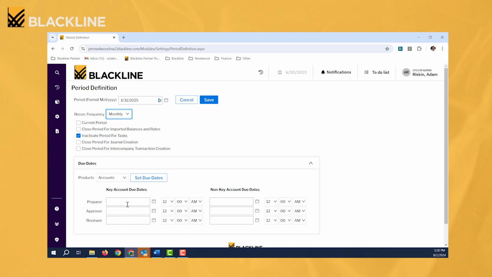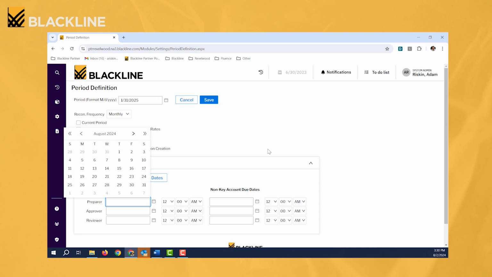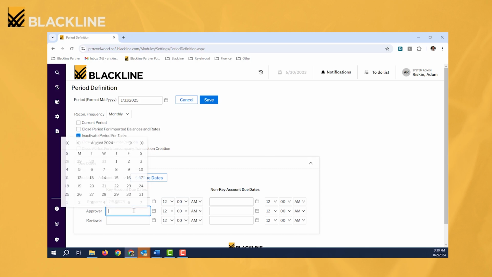Okay, and then down here, this is where you would put your due dates for your reconciliations. You'll have one set of due dates for your reconciliations that are tagged as key recs, and you'll have another set of dates that you can assign for your non-key reconciliations. So two ways you could populate these dates here. One is you could always key them in. So in this example here, let's say for the key recs, they need to be prepared by February 5th, approved by February 6th, and reviewed by the 7th.